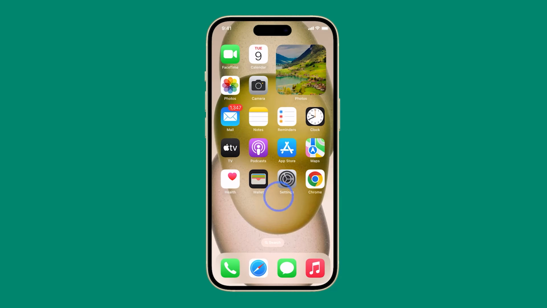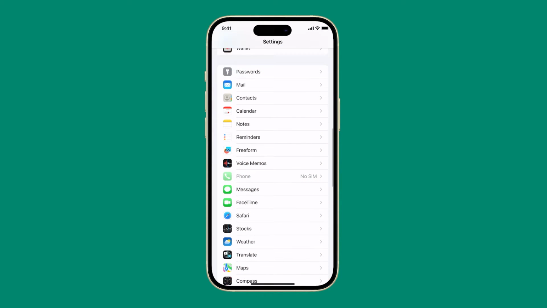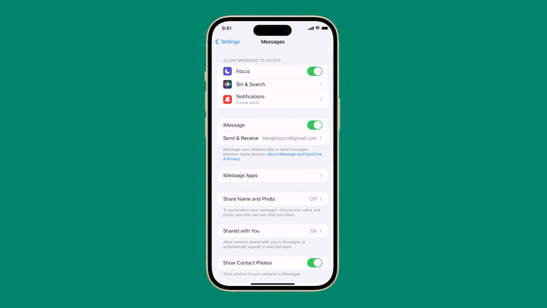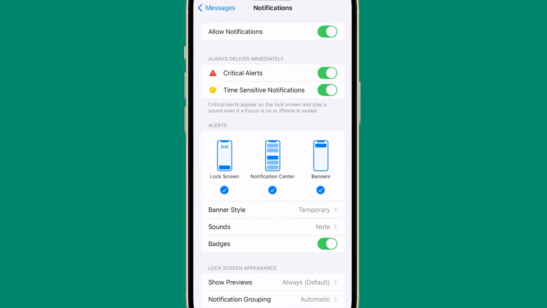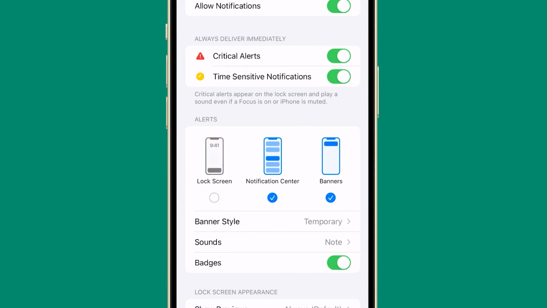To do this, open Settings and tap Messages. Tap Notifications and make sure that the switch next to Allow Notifications is turned on. You should also make sure that the boxes for Lock Screen, Notification Center, and Banners are all checked.